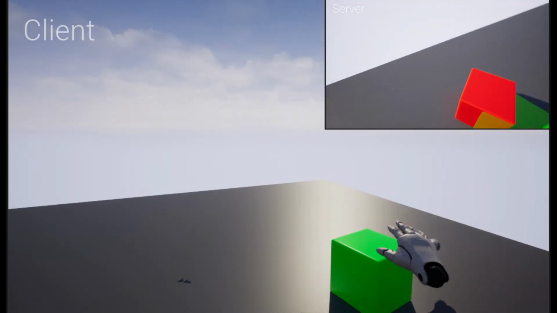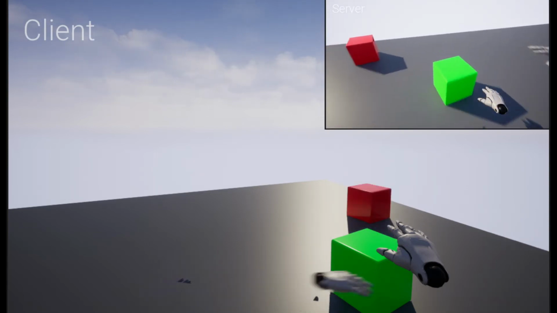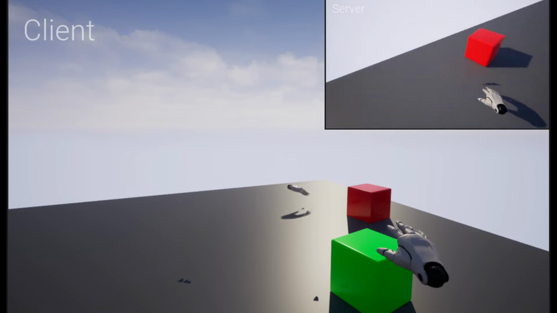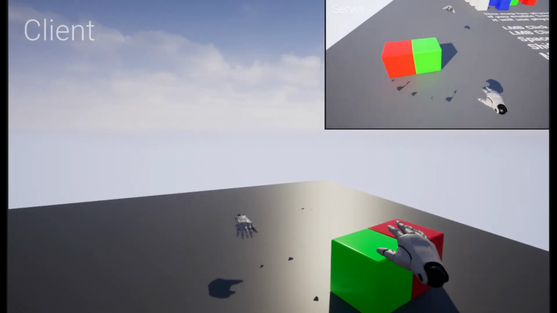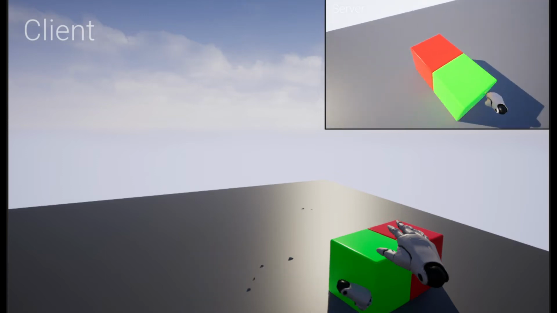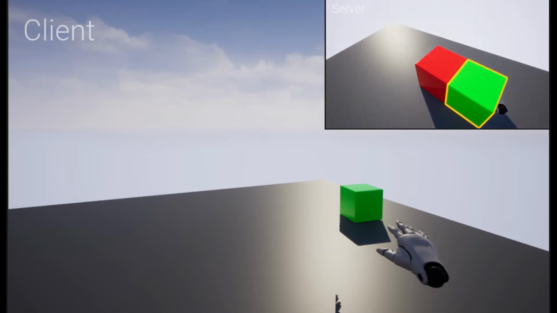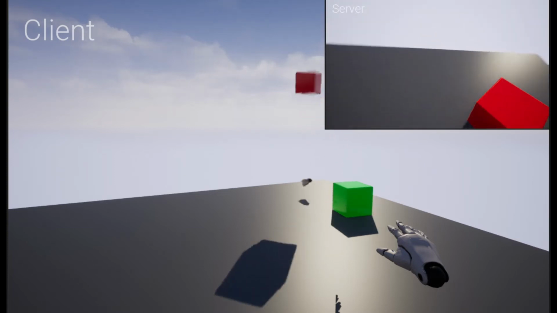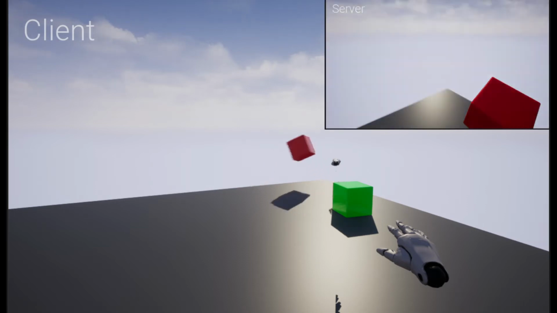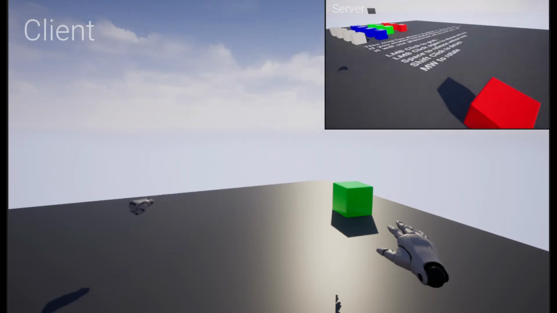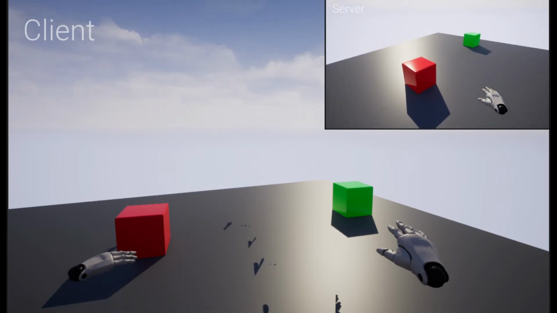Let's try and disconnect this object and set it down. Okay, so the disconnect works fine. The connect works fine from server side. The placement kind of works fine. It has a problem. It kind of like forgets where it's doing it.